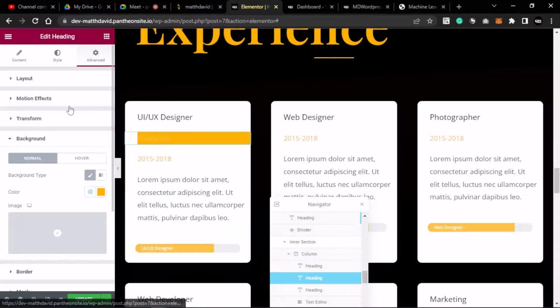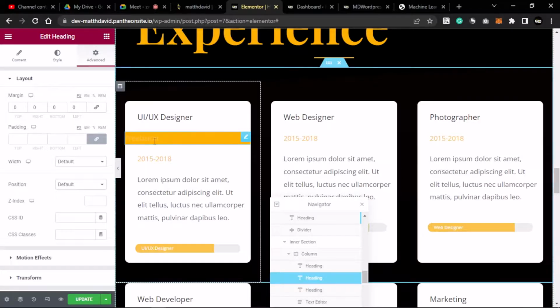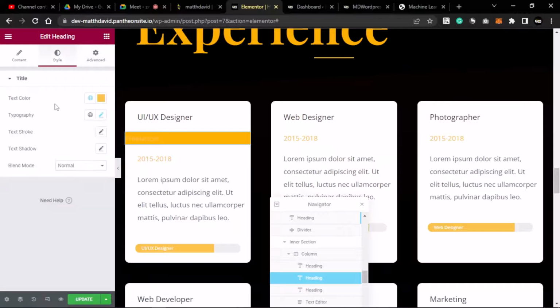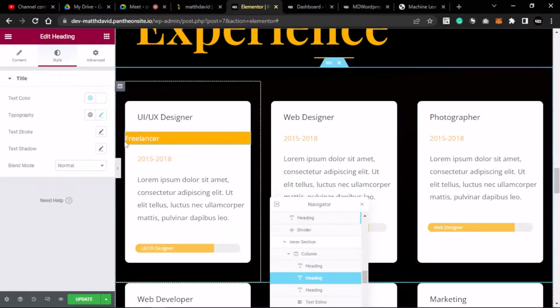So I think it's having a margin. Yeah, it's having a margin to the left. So I'll remove it and give it 0. Then the text, I can make the text white, just to show you different styling that you can add to it.